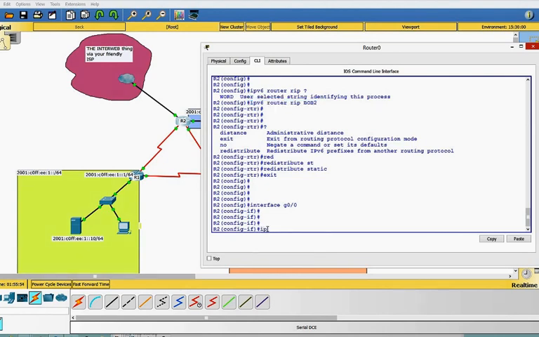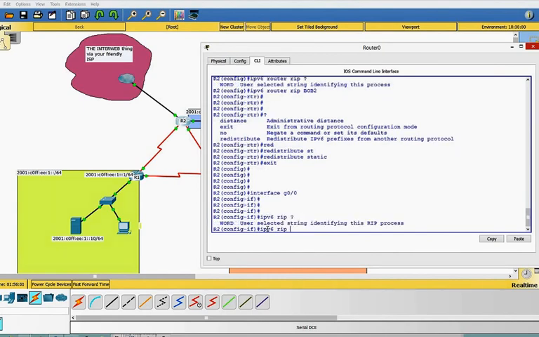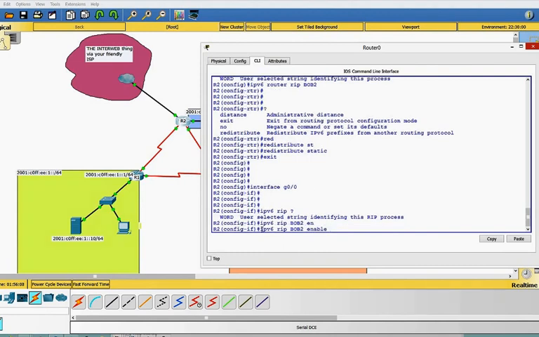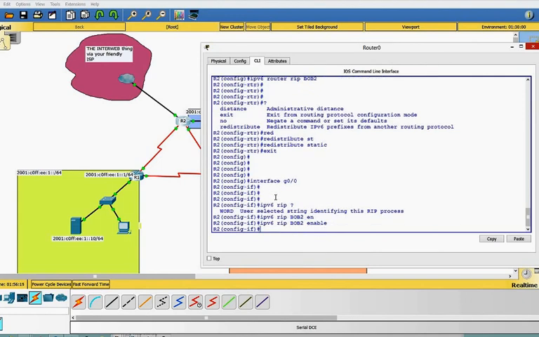So ipv6 rip, and it's going to ask us for a word, so bob2, same word as we used before, and we enable it. That says take this network number and enable RIP on this interface.